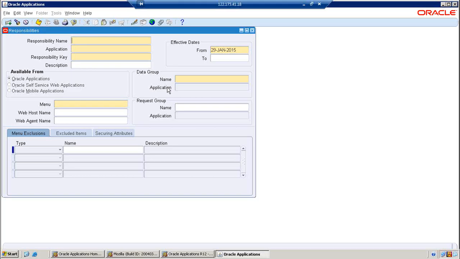That is the reason first of all we want to define a responsibility and attach our request group to this responsibility. So what is the use of a request group? It is a collection of concurrent programs, right? All concurrent programs are there in the request group. That request group will be connected with the responsibility. Automatically the responsibility accesses those concurrent programs and it will be possible to run the programs.